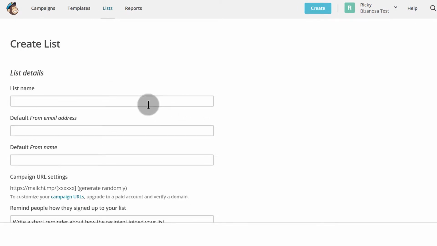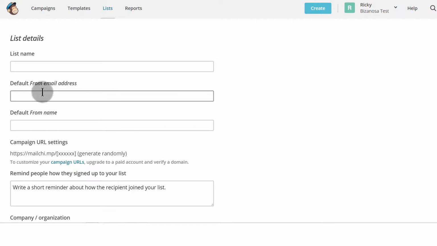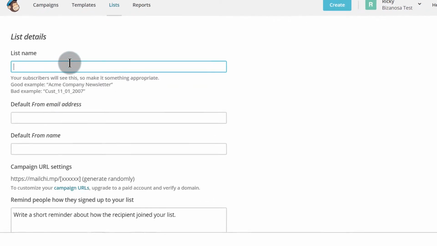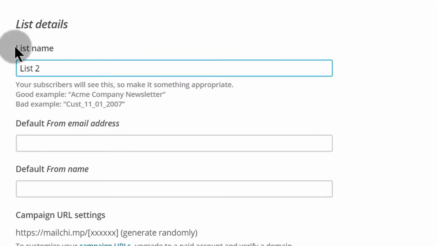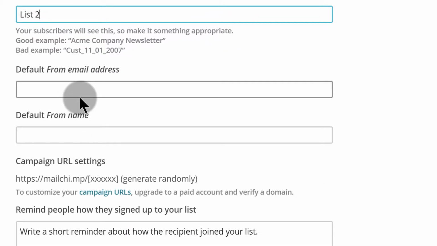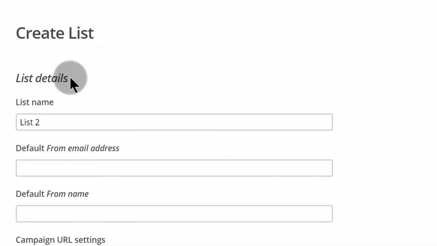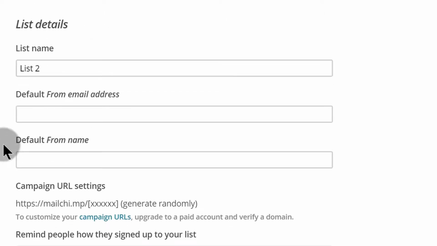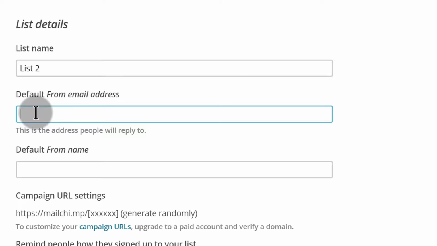And then of course, you'll need to give your list all these details, call it whatever you want to call it. And then the default email address. Now the from email address, this is the email address whereby your subscribers will receive their campaigns from. So if you have an official email address, you should put that here. So this is the email address from which your subscribers will always see your campaigns are coming from, and that is also where they can reply to your email addresses.